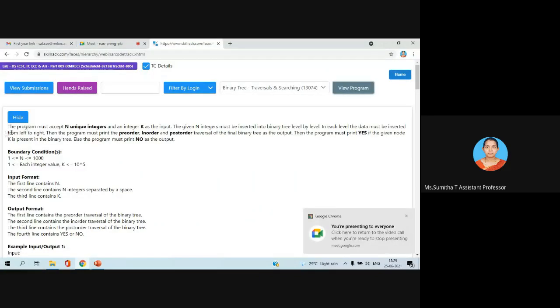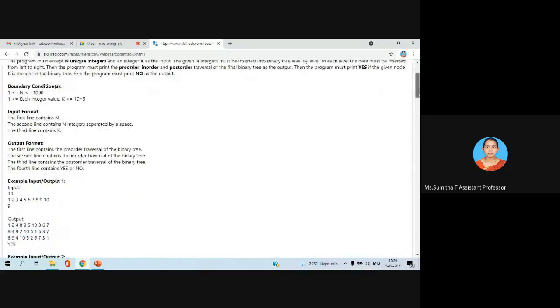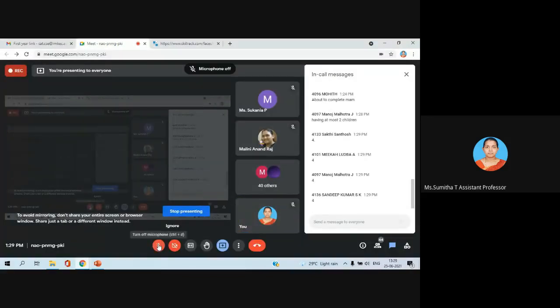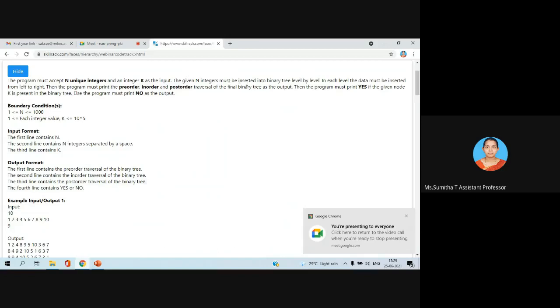What is the problem statement here? The program must accept n unique integers and an integer k as the input. Okay, the given n integers must be inserted into the binary tree level by level. Okay, we are going to insert the elements level by level. In each level, the data must be inserted from left to right. Okay, these are the concepts we are going to implement.